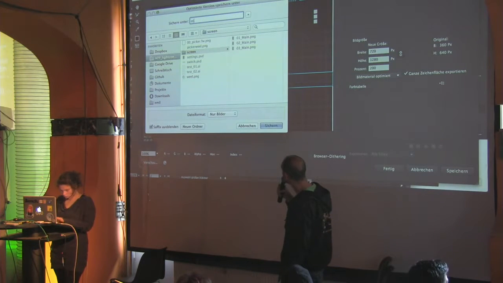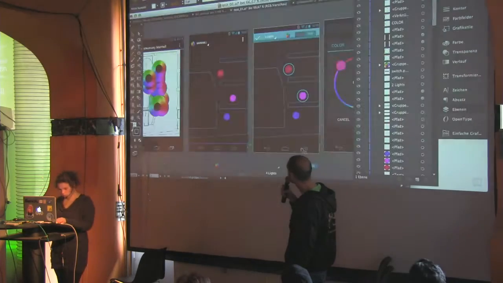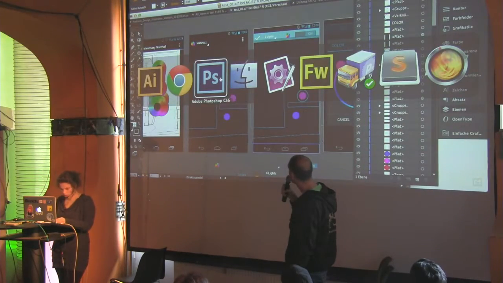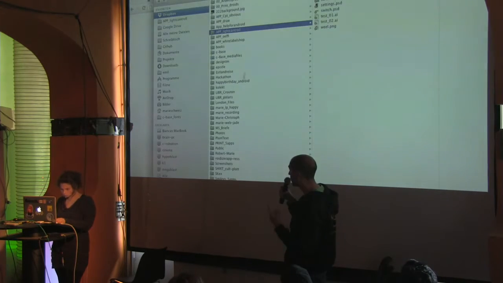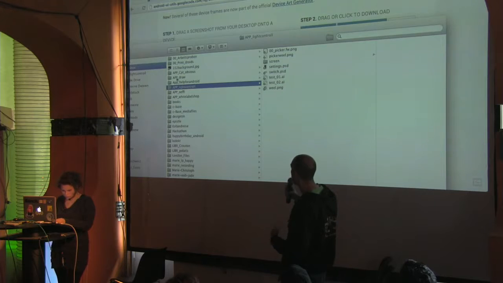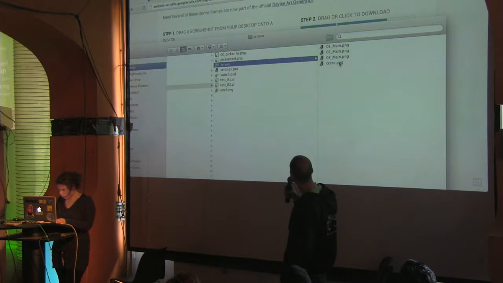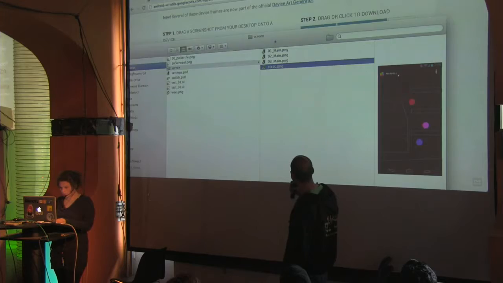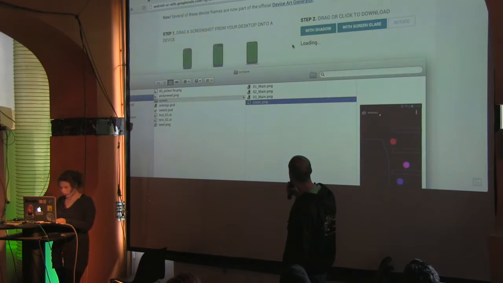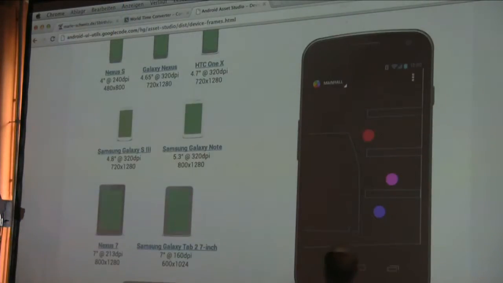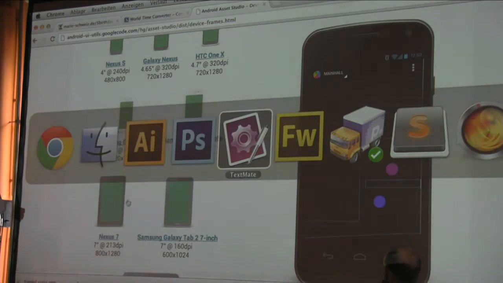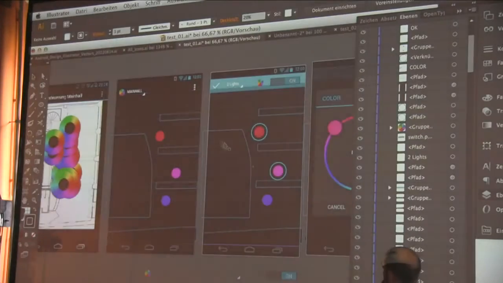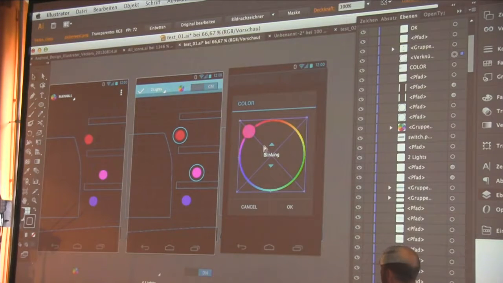So you save them. Nice. You can get to this by going to j.mp/Android Asset Studio, and it's linked from there. So drag and drop here. Okay, how about that? Looks good. And I can click on it and it's downloaded. Let's save this as well.